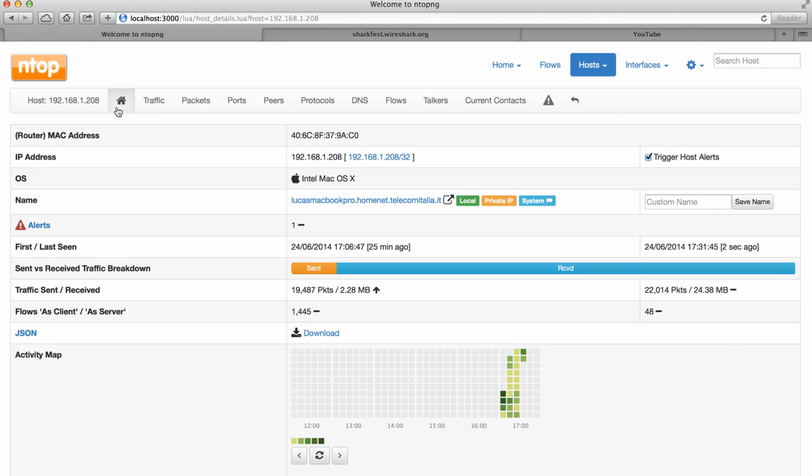The first tab, so-called Home, displays the basic information about the host: the MAC address, the IP address, the operating system, if known, the name, and some labels. The local label means that this host is local to the network.